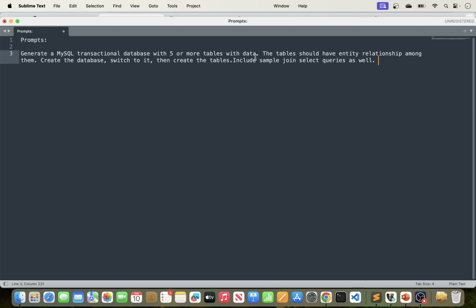This is just a very high level prompt, and we're basically asking ChatGPT or DeepSeek to create a database, and inside the database we want 5 or more tables. The reason is that we also want some relationships between these 5 tables. We will have entity relationships, which is also for data integrity. Then we ask ChatGPT or DeepSeek to create the database, switch to it, and create the tables, with the insert statements and all of that. Okay, so let's go ahead and do that.